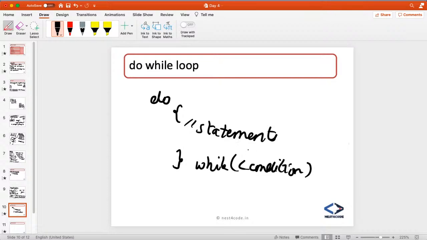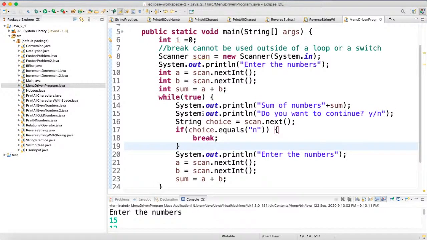Because it doesn't check the condition the first time, it will execute the statements and then it will go to the while part. So here is a guarantee it will execute once, but in case of while, it will first check the condition and then execute. In this program, we wanted the user to go through the program at least once.